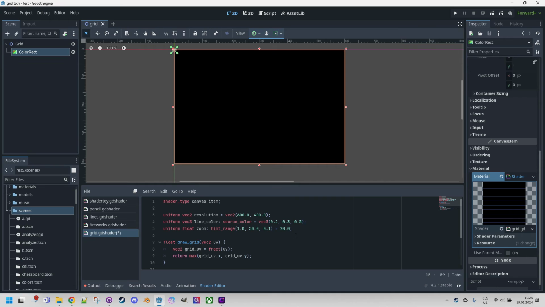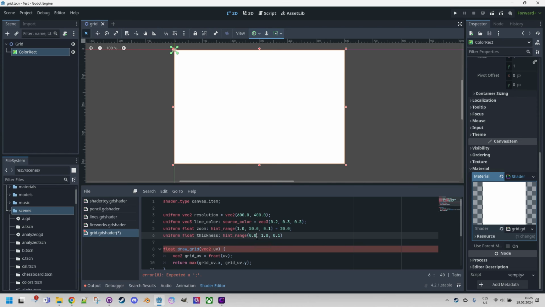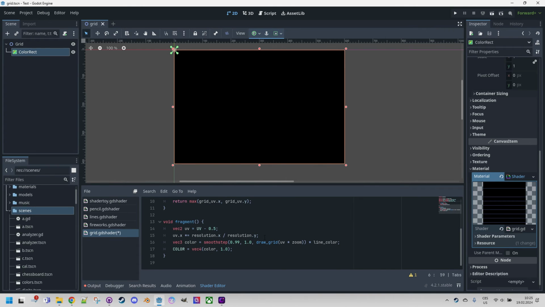Let's add another uniform parameter here called thickness, uniform float thickness, and again with a hint range that would go from 0.1 to, for example, 10, and step is 0.1, this is correct, and start at 2. And we need to calculate it here before we assign color.